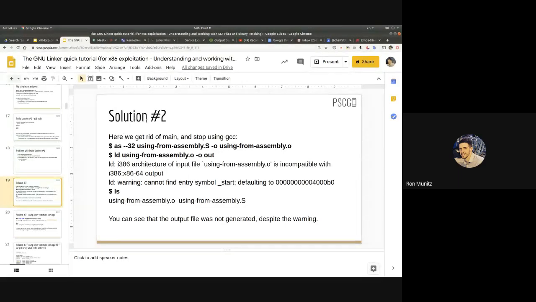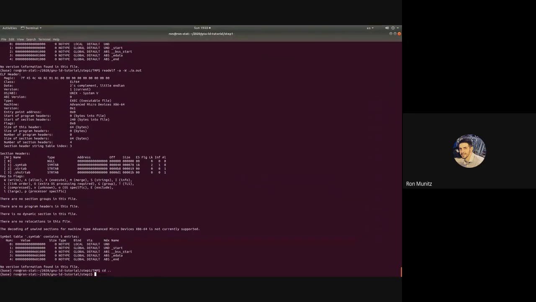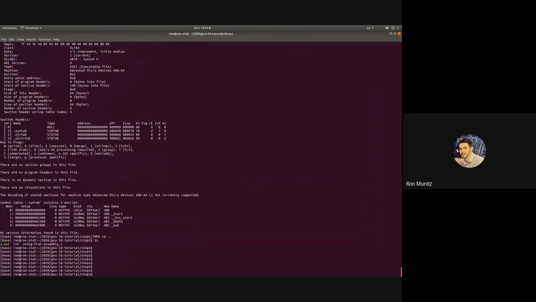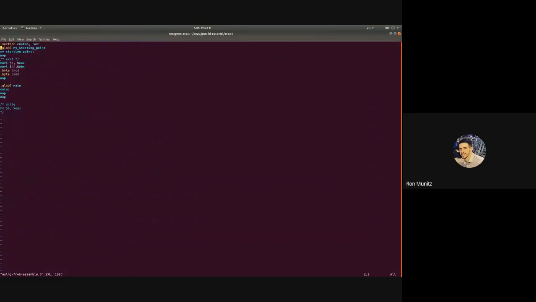So the other solution is to take control into our own hands. But let's first see the problem with the first solution. All right, so here it goes. I called the file assembly.s, and I said that we have main.